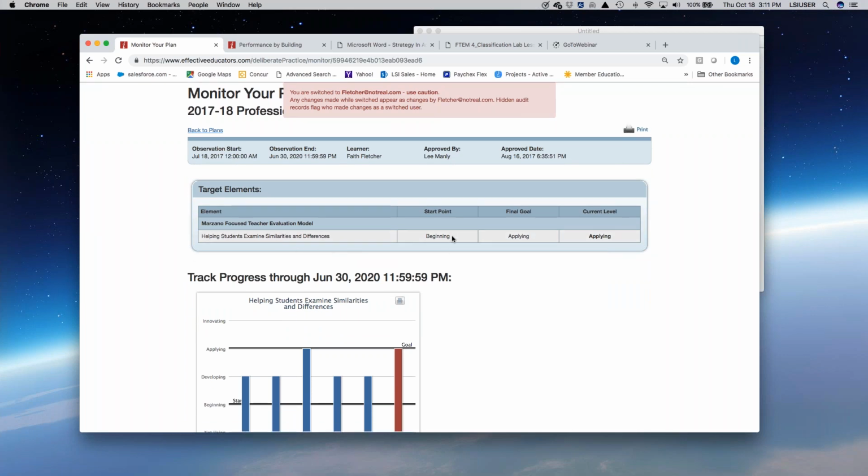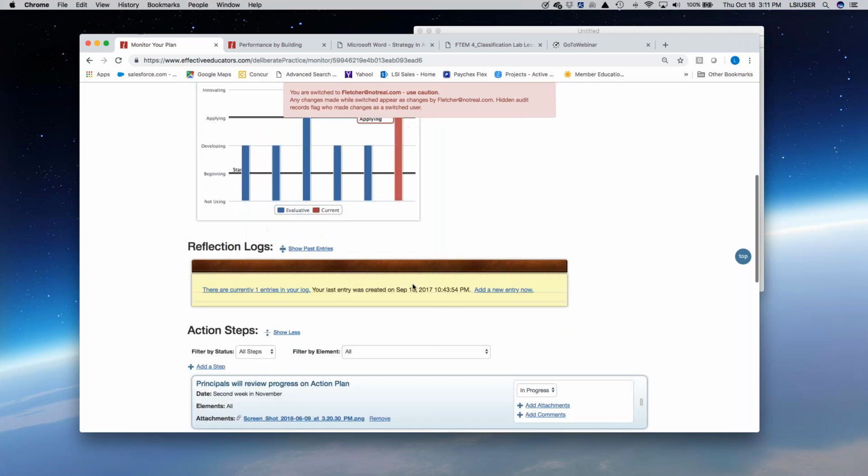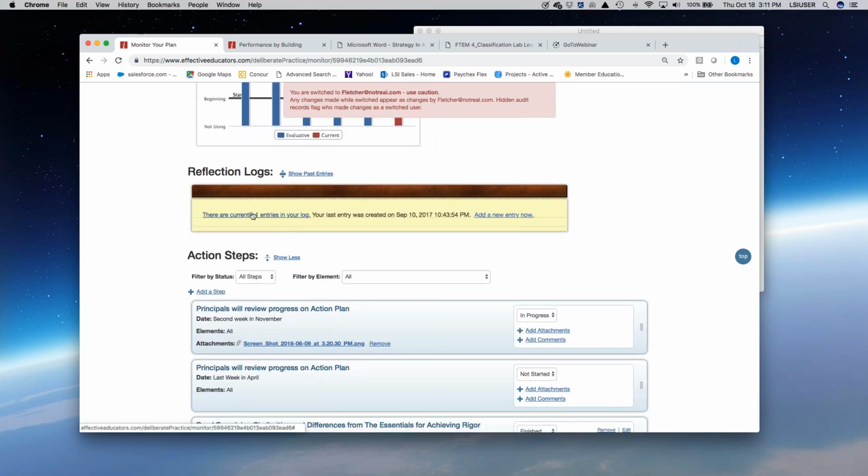She said her starting point was beginning. Her final goal is applying. Every time an observation happens, it's tracked here. It populates this table, and I can just move my cursor over to see the date and the score that I was given. She has a reflection log.